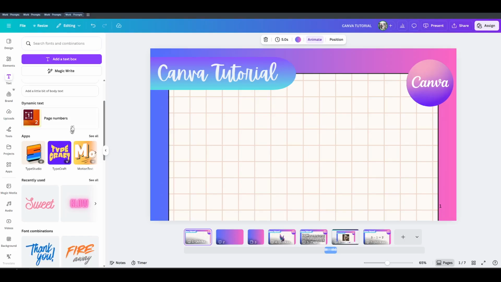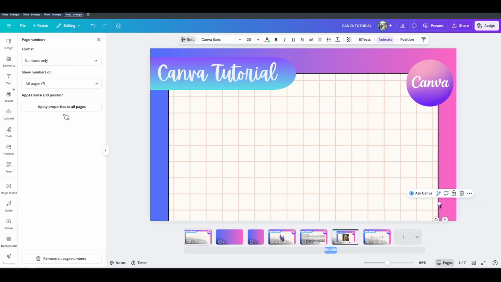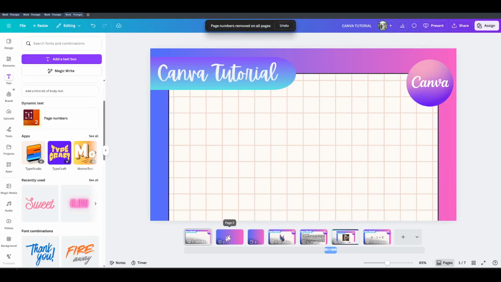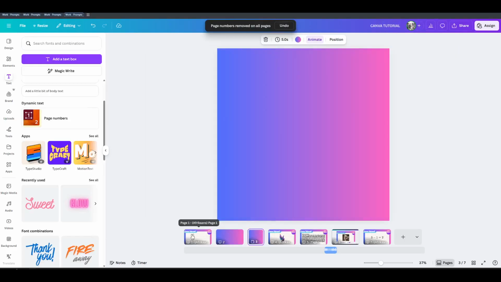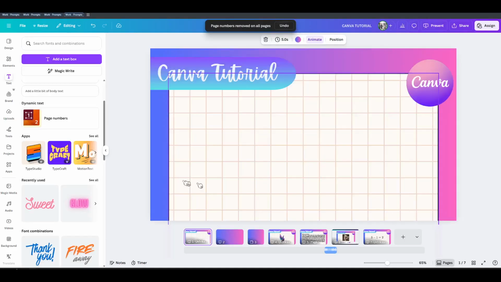Doing this brings up a small panel for page number settings. At the bottom of that panel, you'll see an option labeled Remove All Page Numbers. Click that, and Canva will remove the dynamic page numbers from every page in your design at once. There's no need to go page by page. The change applies immediately, so you'll see the numbers disappear across your document right away.